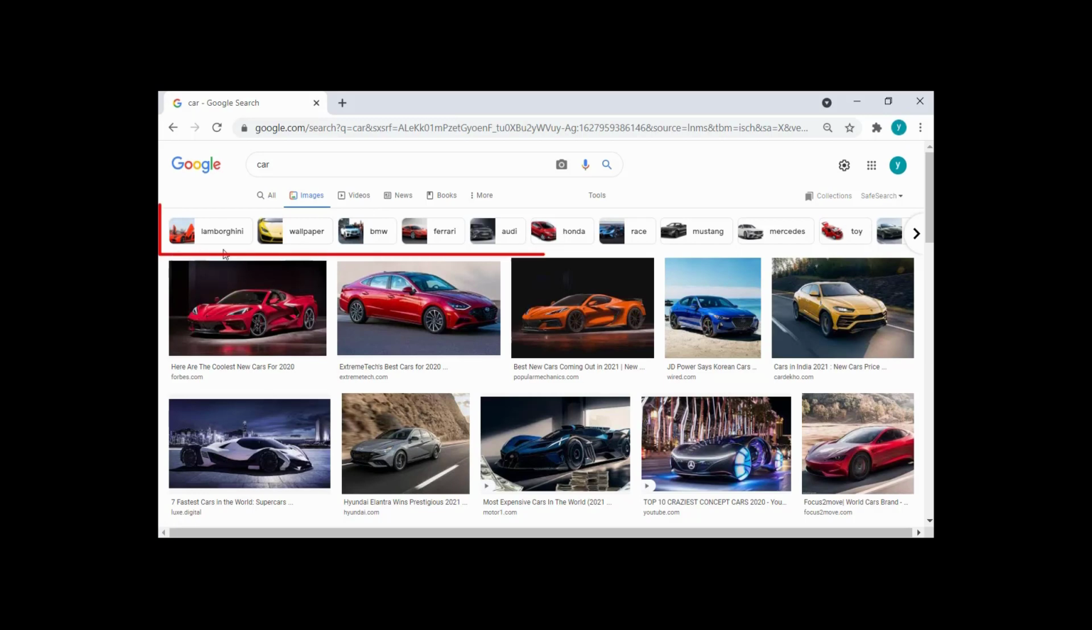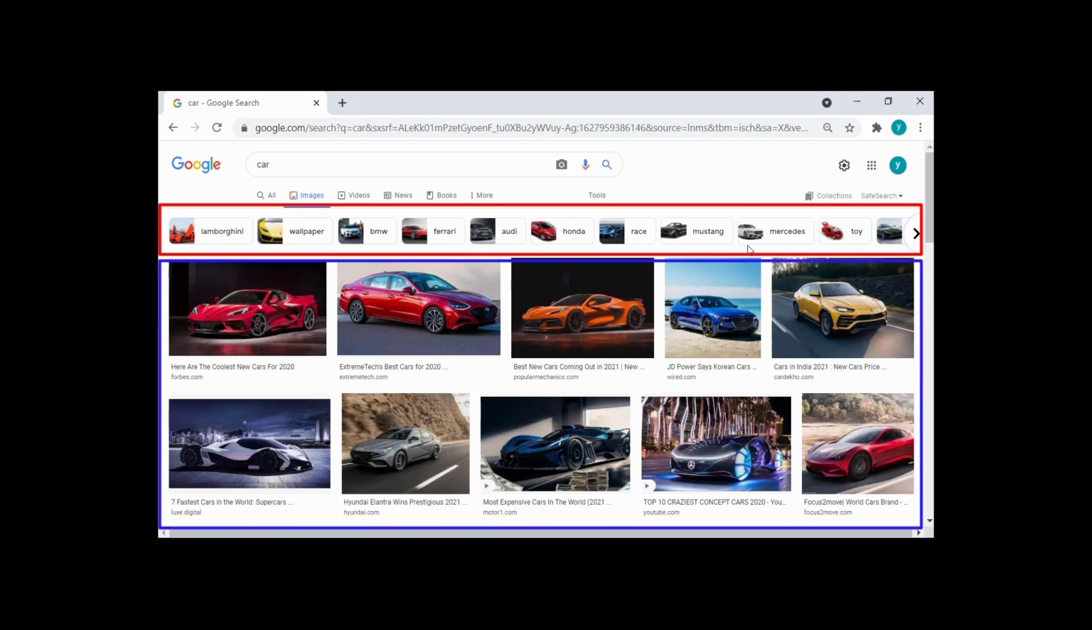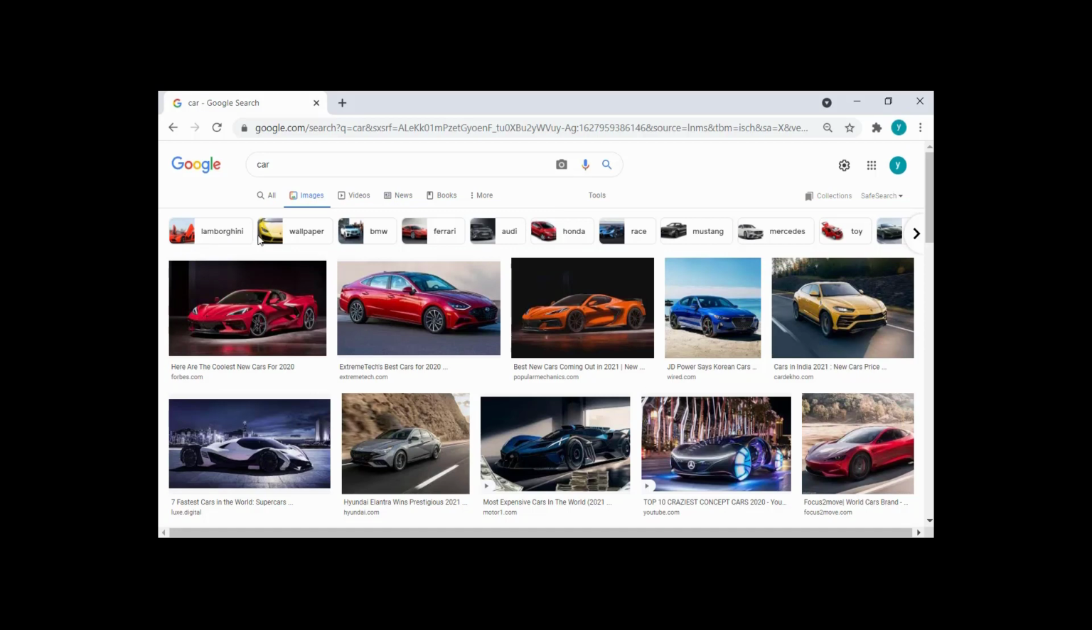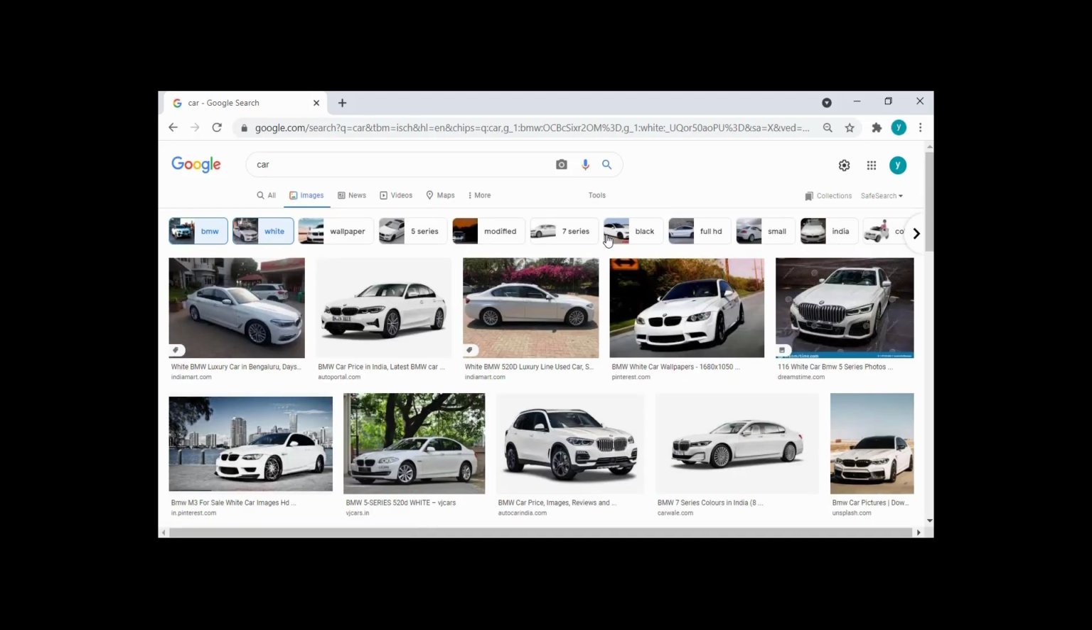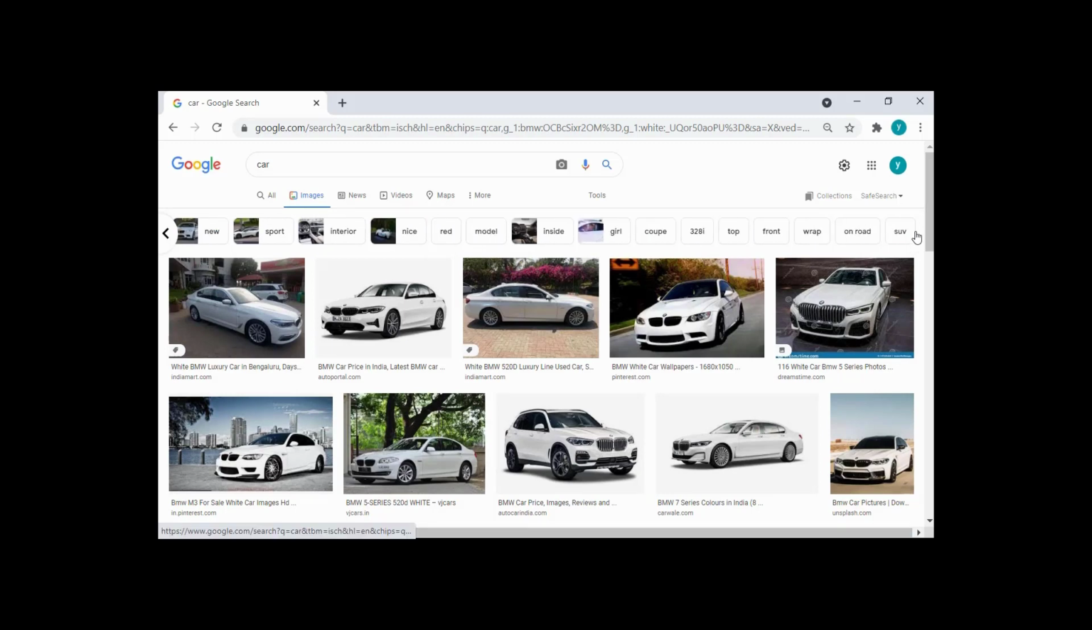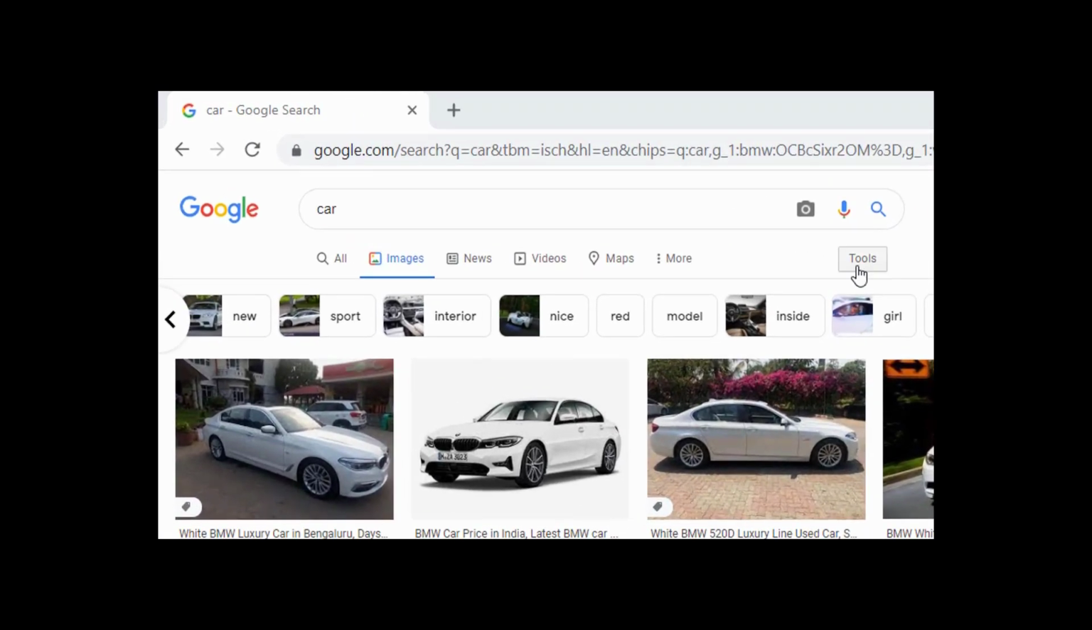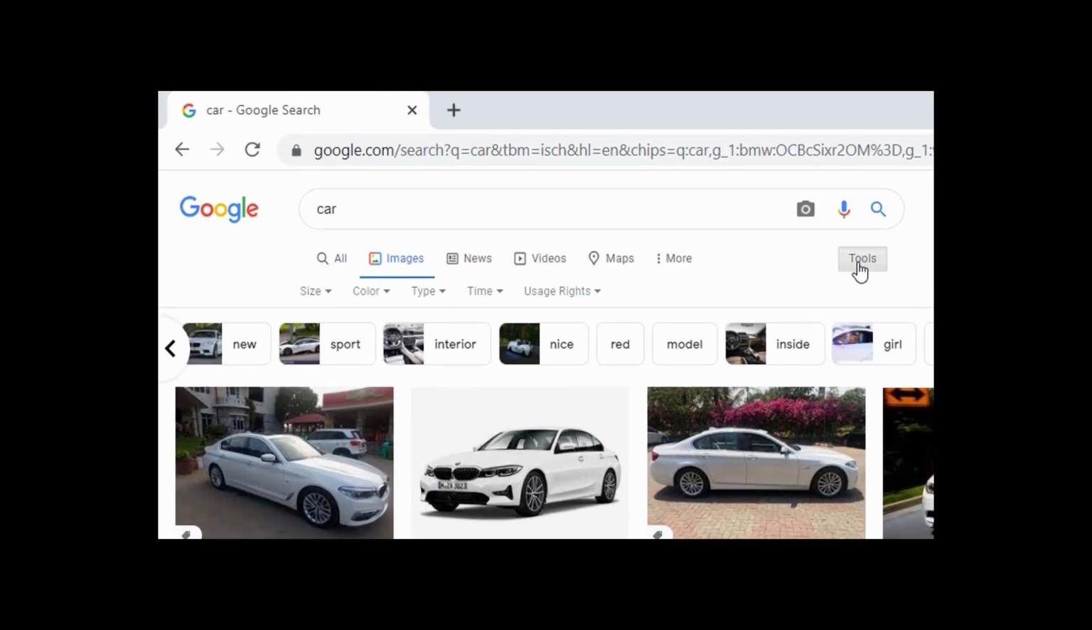Now on the top patch you are seeing some filters available. These filters are dynamic and those are appearing based on your search result content. So see here you have option to select only BMW cars. See this. You have further option to select the color. You can select only white, that is also possible. So these all are the filters available here which you can use to fine tune or locate a particular image as per your requirement.